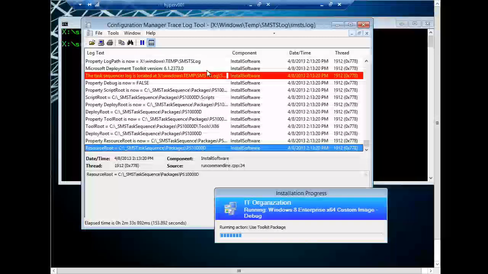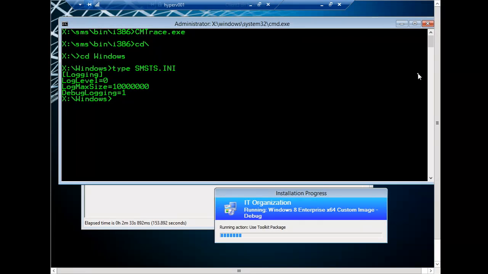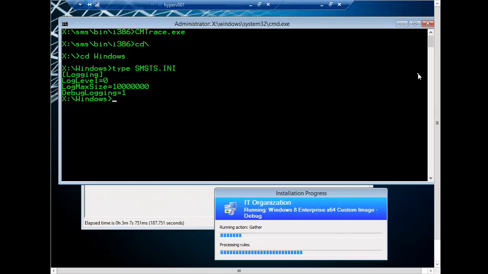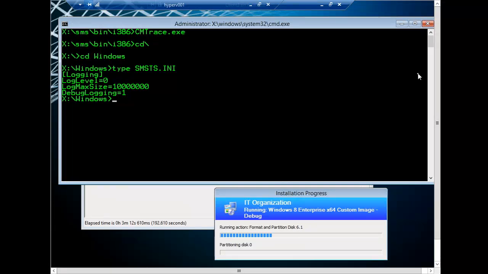So to make sure I have everything available, in my Windows folder here I have created, on my boot image that is, an SMSTS.ini file, which contains the following lines. I'm increasing the maximum verbosity of logging, so log level 0 is the maximum. I have increased the size to 10 megabytes, and I have switched on debug logging. And that is why I get so much additional information in the log file that you normally would not get when you deploy a sequence. Now I can see it's formatting the drive and continuing all the actions down the sequence.